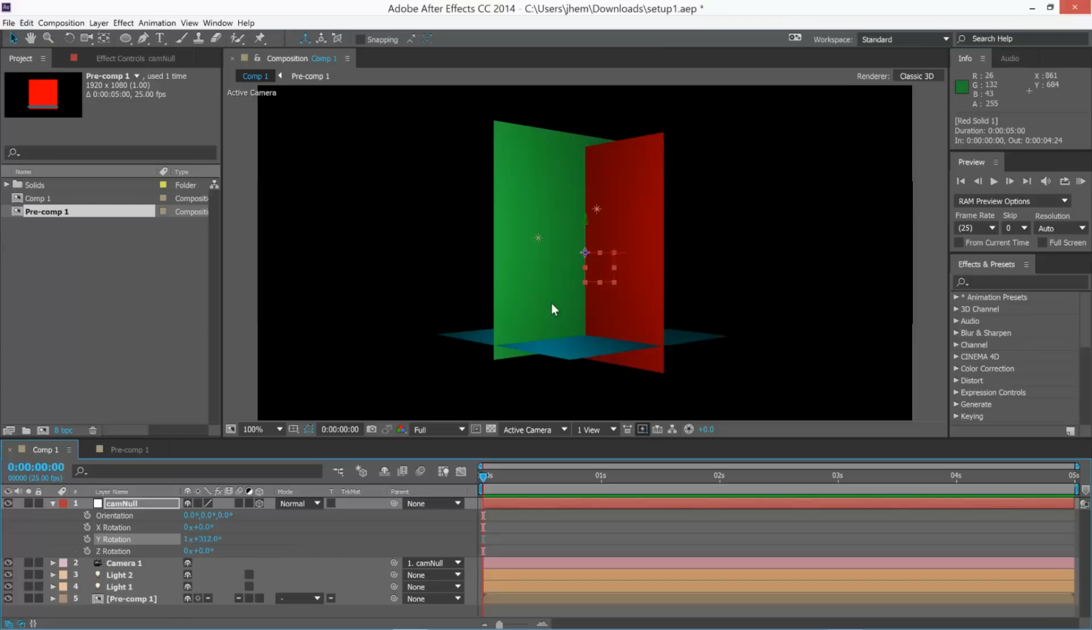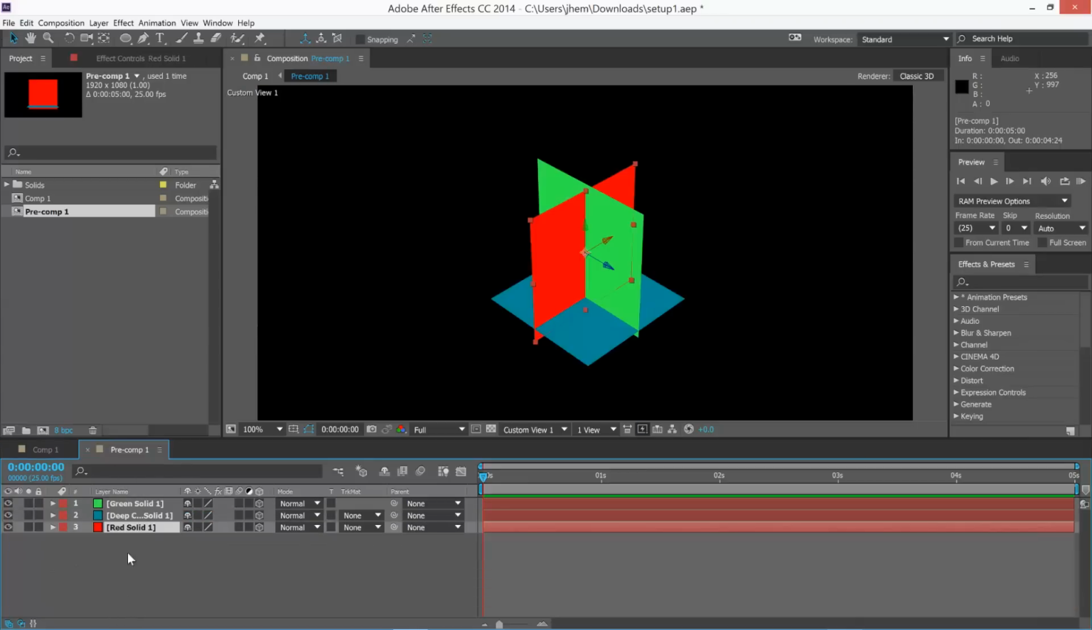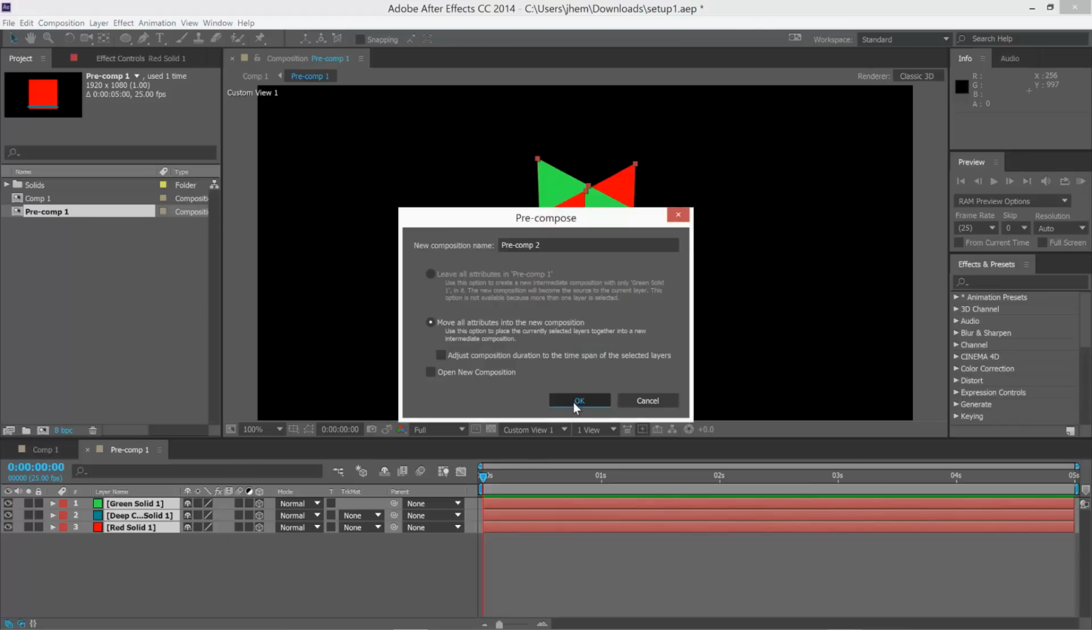So this is a good way of keeping your work organized in large projects. It's a very useful workflow tip. So I'm just going to go back to this precomp here, and I'm going to comp everything again inside of this precomp. So I'm going to hit Control Shift C and call this precomp 2.